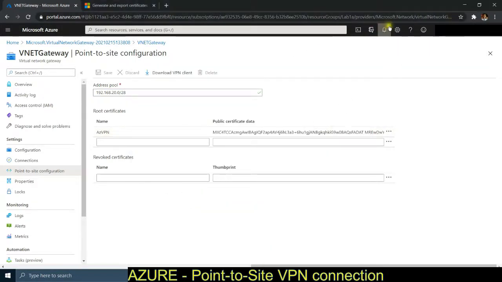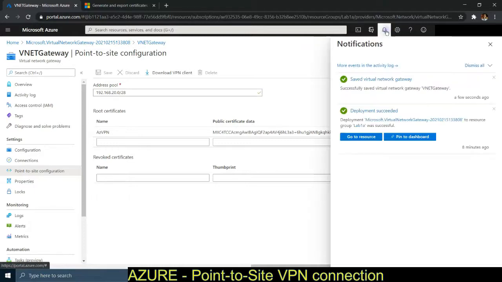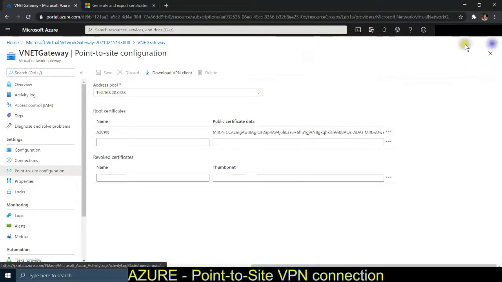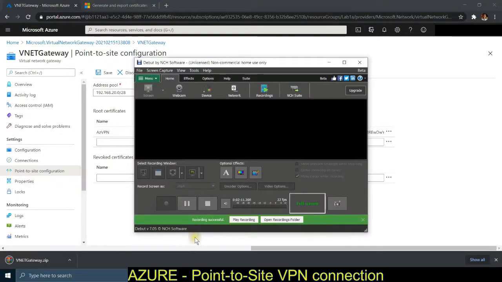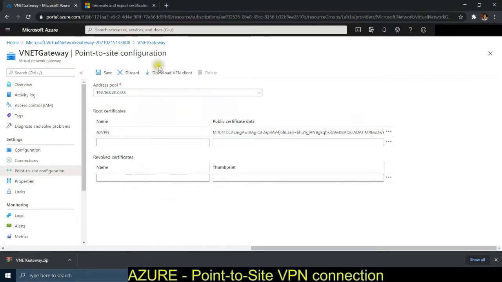So that has been done, I suppose. Let's click on that notification icon and it says saved virtual network gateway. Great. So once that is saved, then I can click on that and this will download our VPN client. That will be a zip file, which we have to unzip. So that has downloaded that zip file on the bottom left. What I'm going to do is take this zip file into my virtual machine and show you this file on the desktop of that virtual machine.